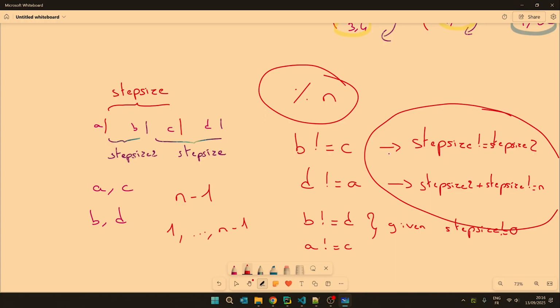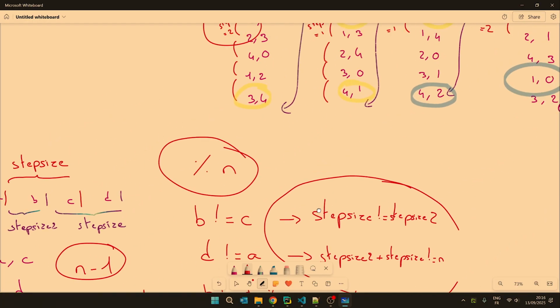So among those n minus 1 values, I have 2 that I'm forbidden to use, which is fine. I've got plenty of values. So that's how I'll make this work.